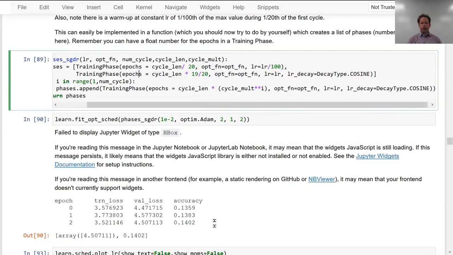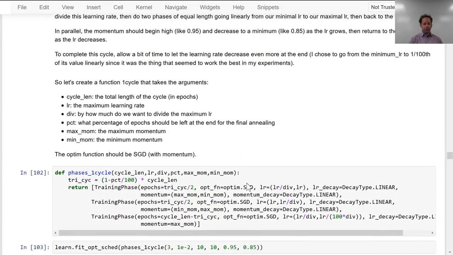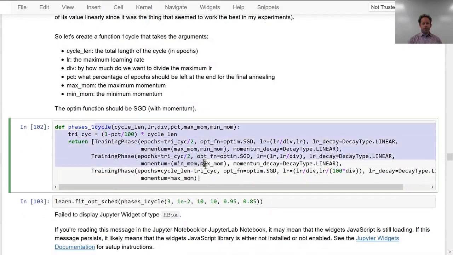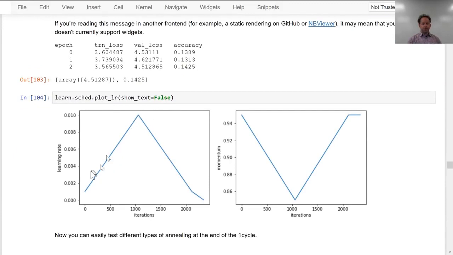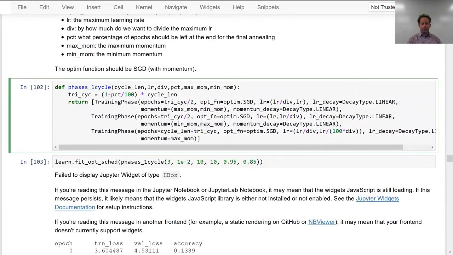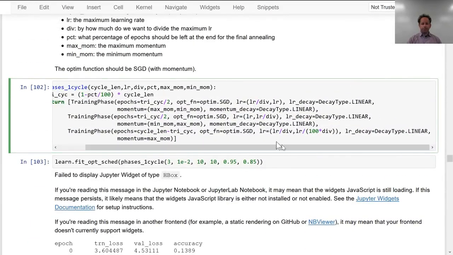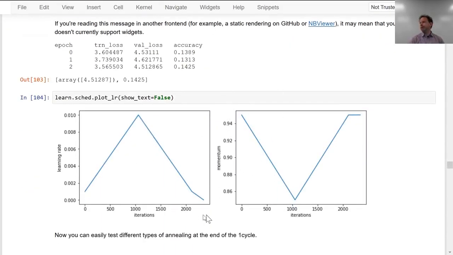in a single function. So the new one cycle we can now implement with, again, a single little function, right? And so if we fit with that, we get this triangle followed by a little flatter bit. And the momentum, here's a cool thing, the momentum has a momentum decay, right? And then here we've got a fixed momentum at the end. So it's doing the momentum and the learning rate at the same time.